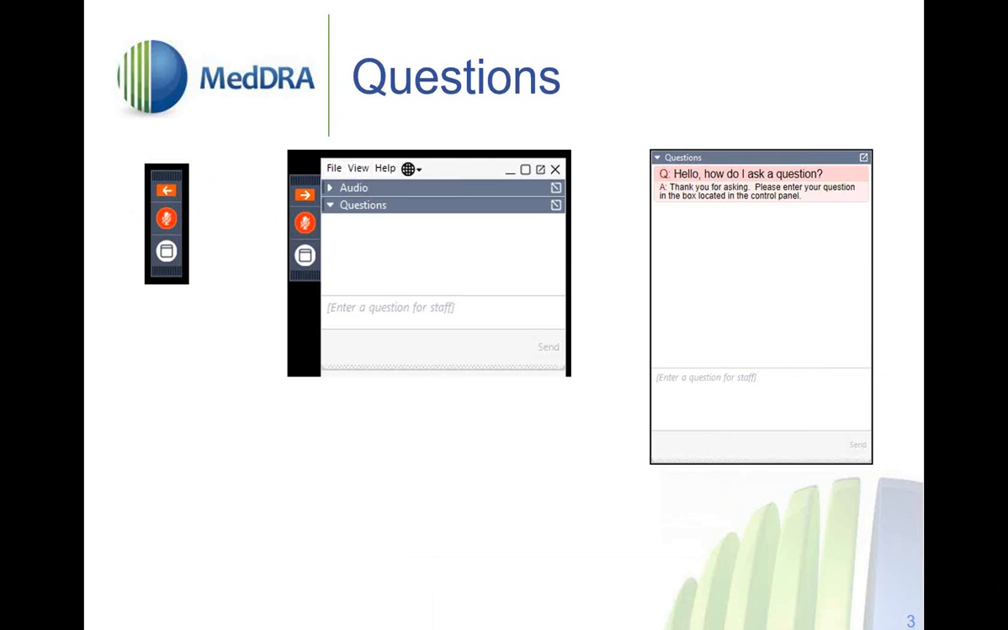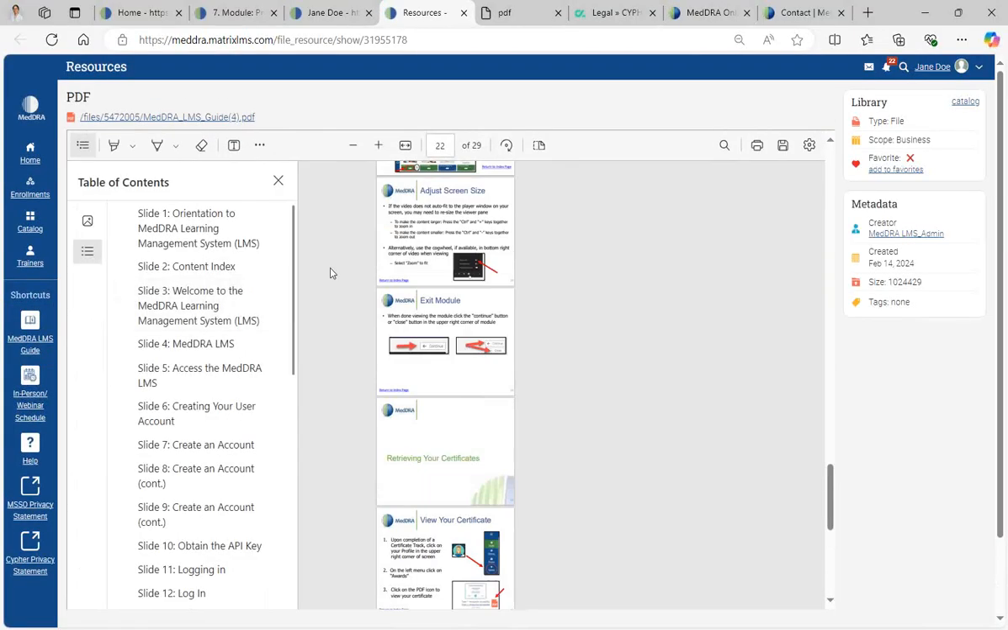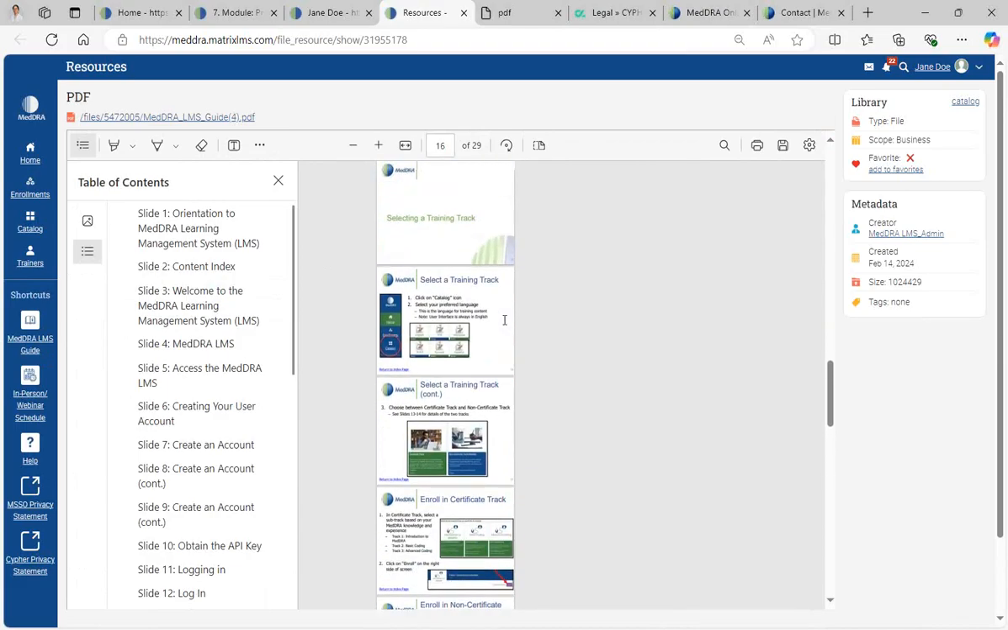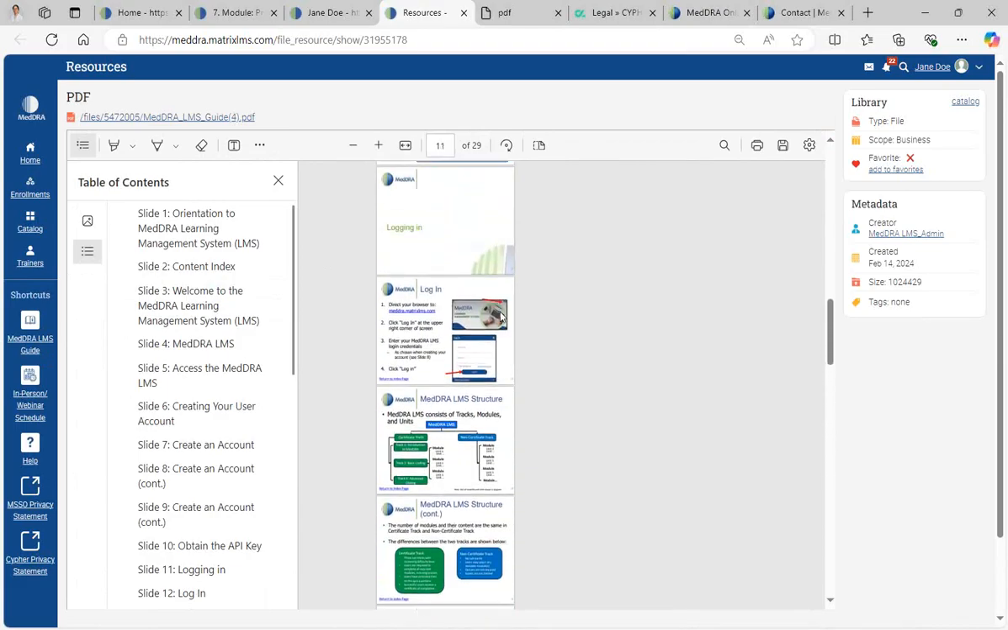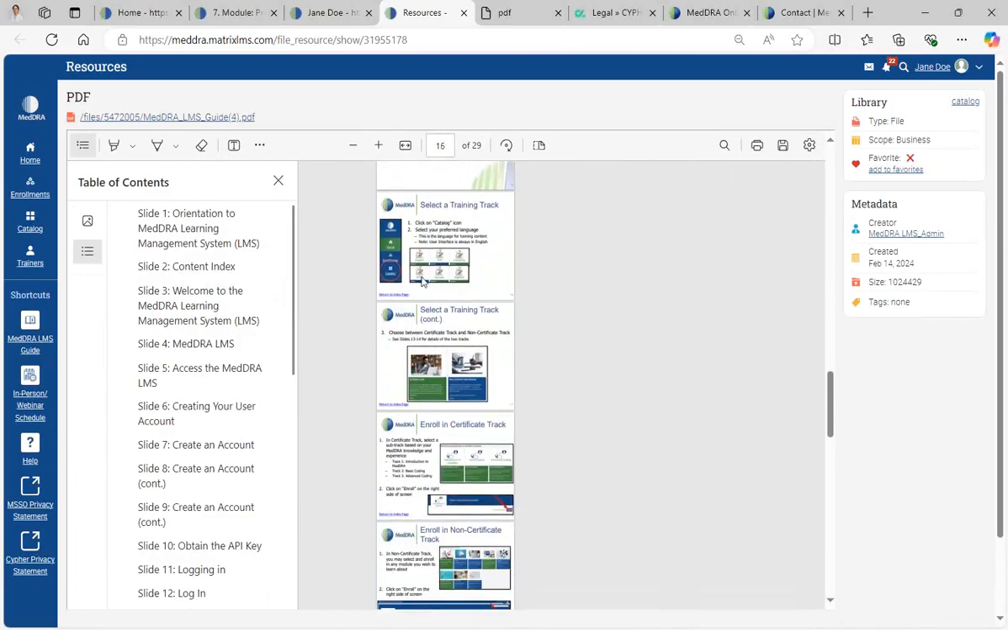Yoshimi, I just want to add one more thing to an earlier question asking about the PowerPoint slides. Everything that we presented here is also included in this LMS guide. And as we showed earlier, there are a series of PowerPoint slides. So if you wanted to go back and reference it, you can look at these slides. We pretty much just demonstrated all the points in these slides. And also the recording, like Yoshimi mentioned, will be available on YouTube at the MedDRA.org website if you'd like to watch the recording of this webinar.